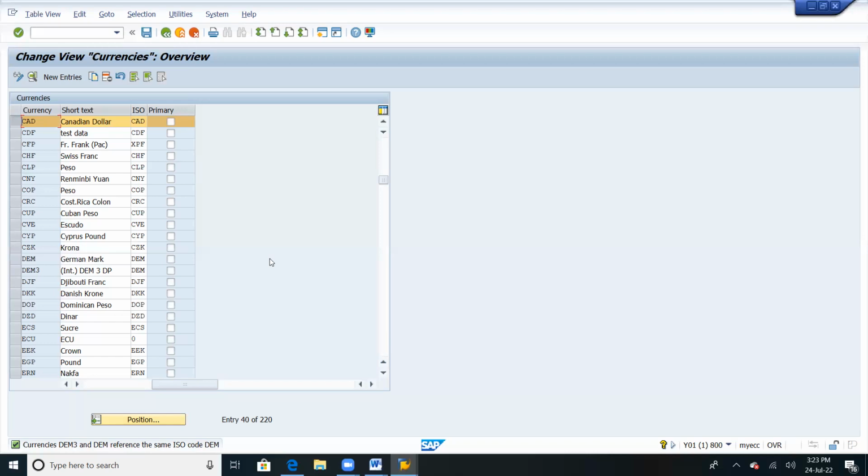Here you are only ensuring that currencies are there, yes or no. Available or not, that's it. We are just checking in the system. My client requires these currencies: Indian INR, USD, Euro, GBP, CAD, SGD. So I'm checking whether these currencies are available in the system or not. That's it. As a consultant, it's our prime job to check before doing any organizational structure configuration.